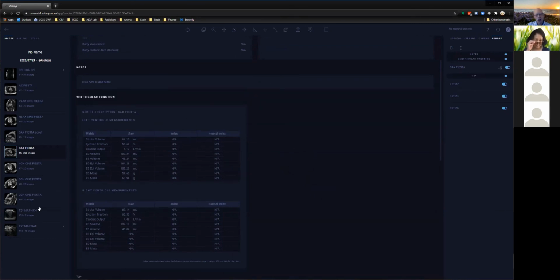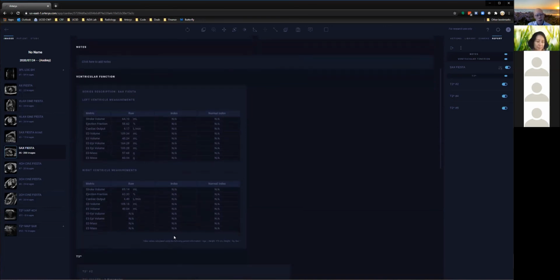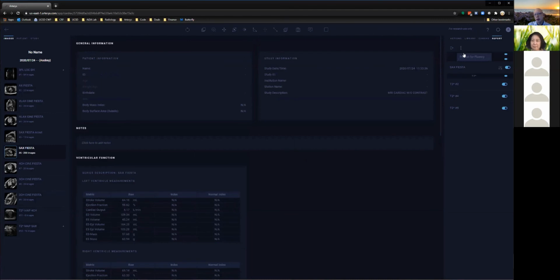These ejection fraction measurements, all that stuff, stroke volume, are tabulated into the Arteris system. But I basically just hit this button, publish for fluency, at the top right on the report button. And there's a similar button for PowerScribe if you use PowerScribe. And that will populate into a token automatically on your report. So I have that enabled in my system.